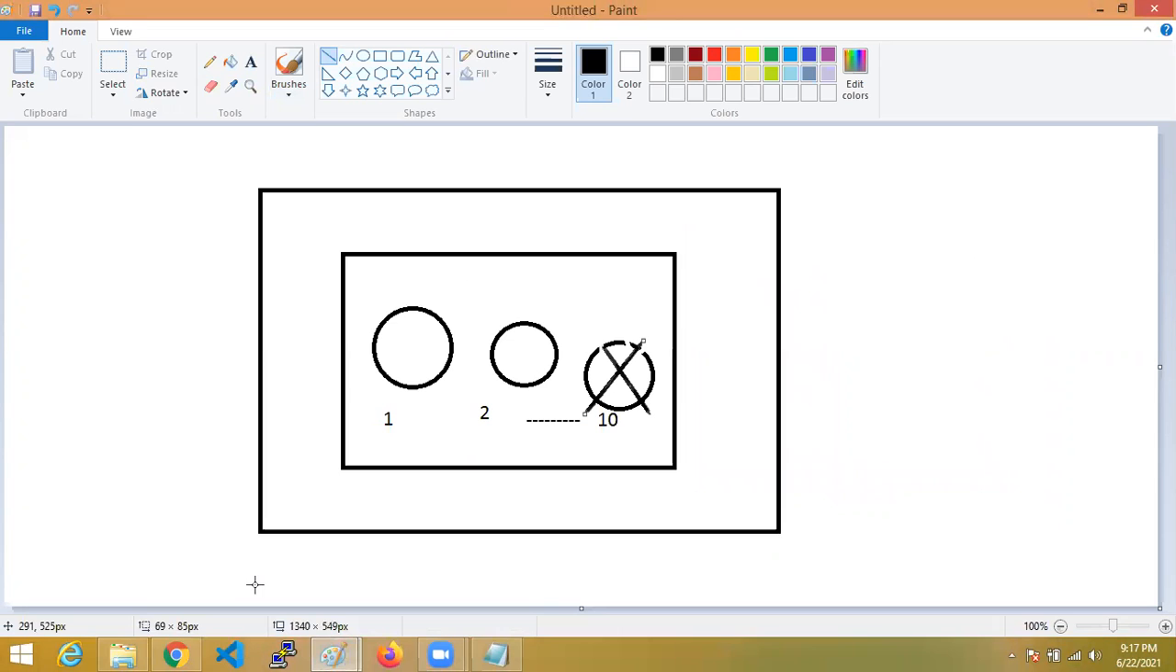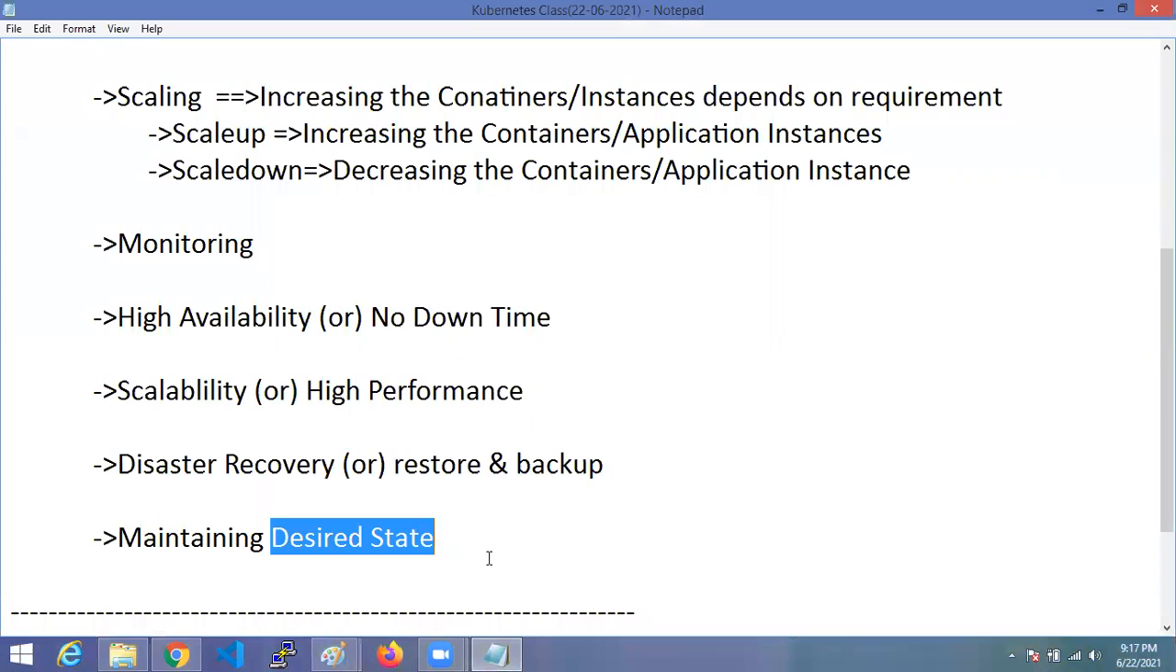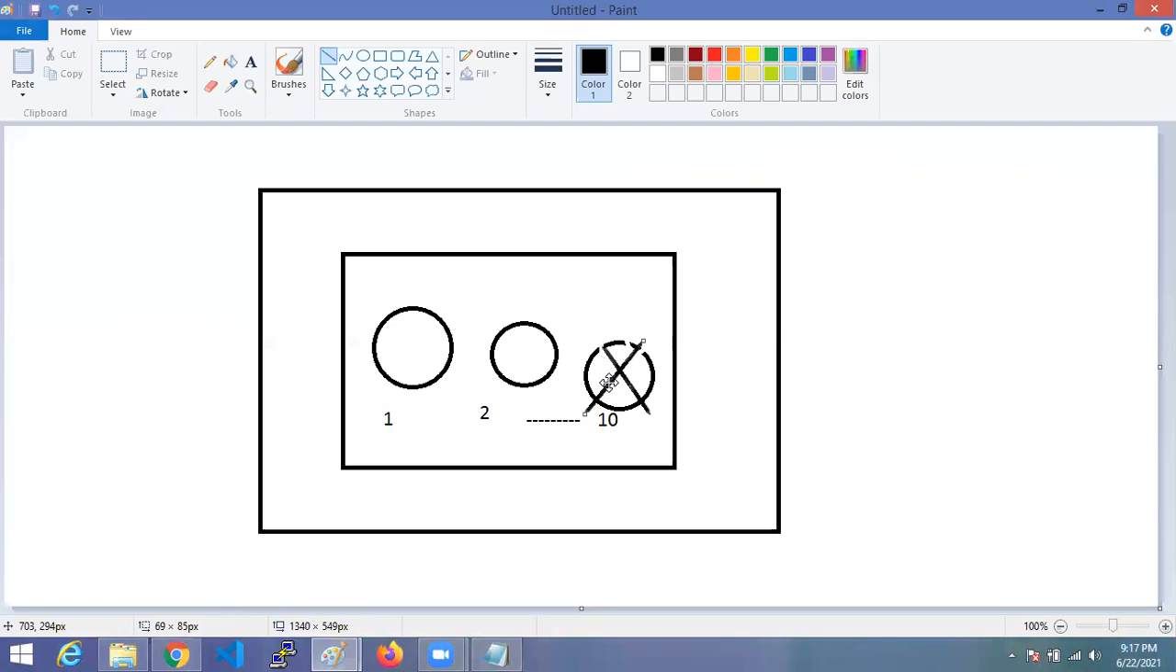If they run, no issue. If 10 containers are not running, if one container stops, or two, or five, it checks that the desired state is 10 but 10 containers are not running, then what will it do? Immediately it will achieve that desired state. For example, if one container stopped here, the running state is 9, but the desired state is 10.